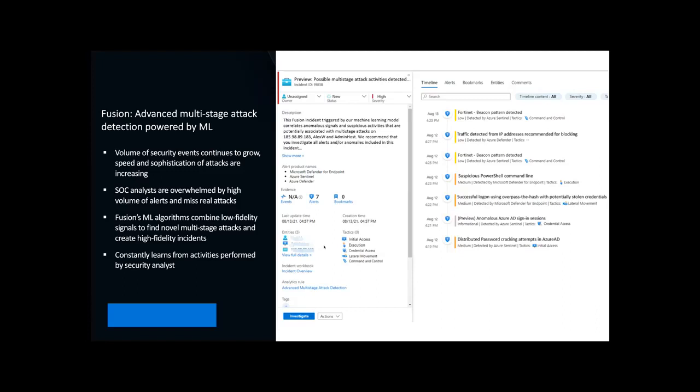Lastly, something else that I would love to add about Fusion is that we often get the question of, is Fusion adaptive? Is the machine learning in Microsoft Sentinel able to learn and able to react from the activities that are actually performed by the security analyst? And the answer is yes, 100%.